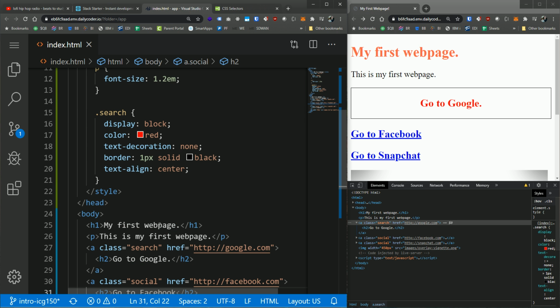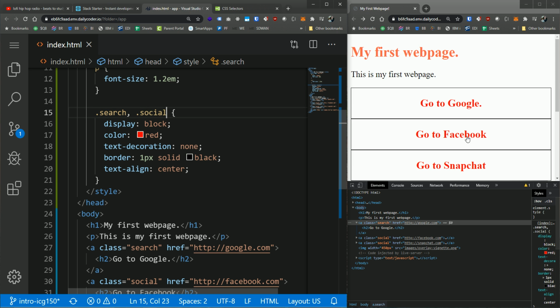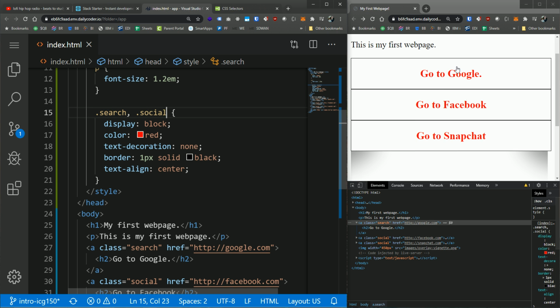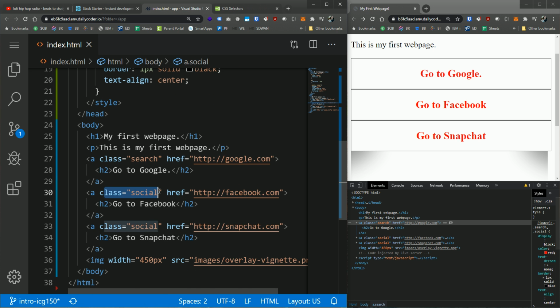If we wanted to style it the same exact way, we can link these up by putting a comma after search and then saying .social. Now look what's going to happen. Boom. Now everything is styled the same exact way using the same exact CSS. Now notice a subtle thing that just happened here. Search is on one element, right? The class attribute is only on one element, but social is on two.